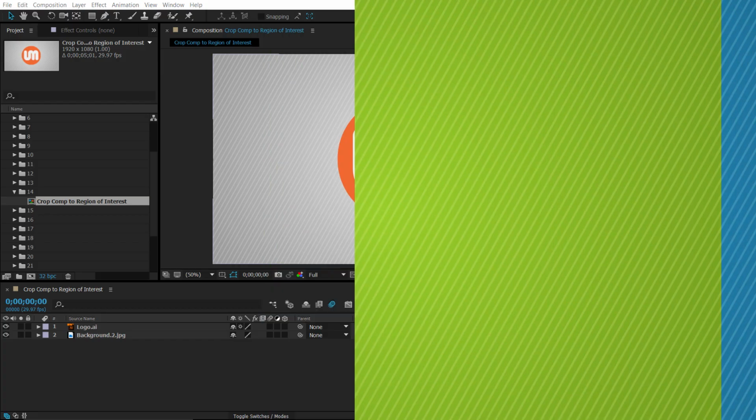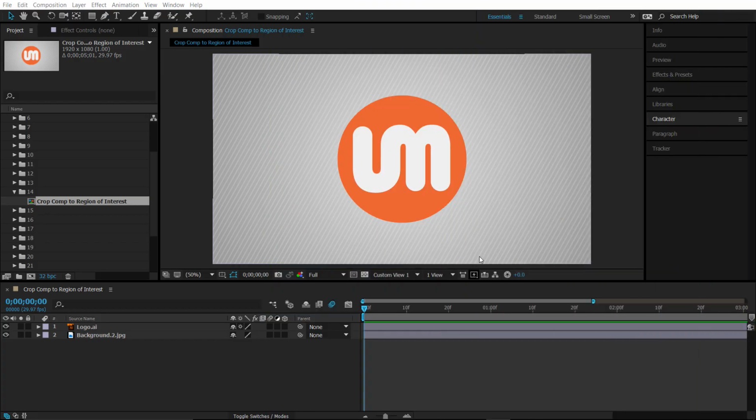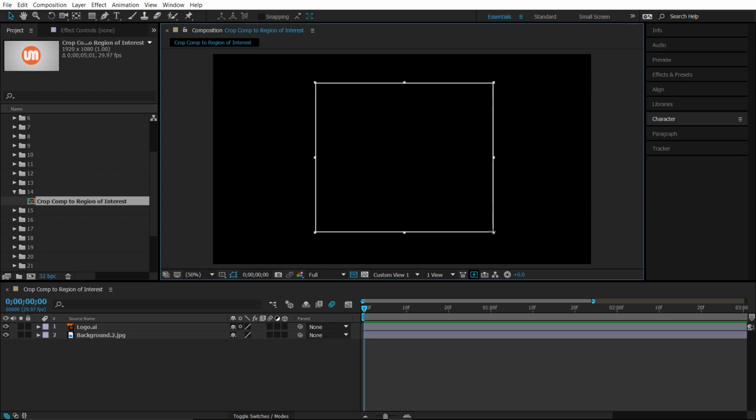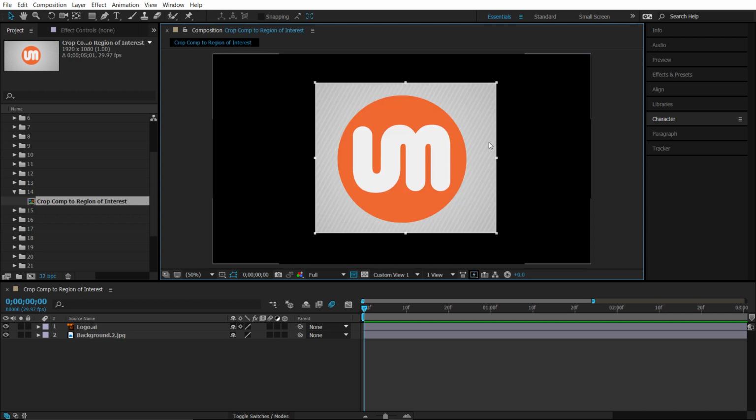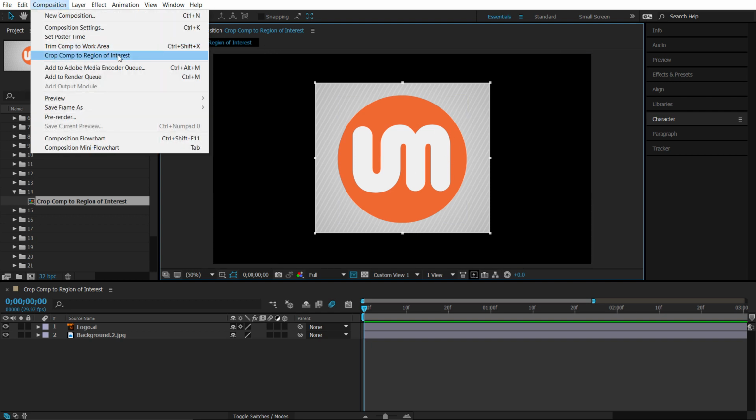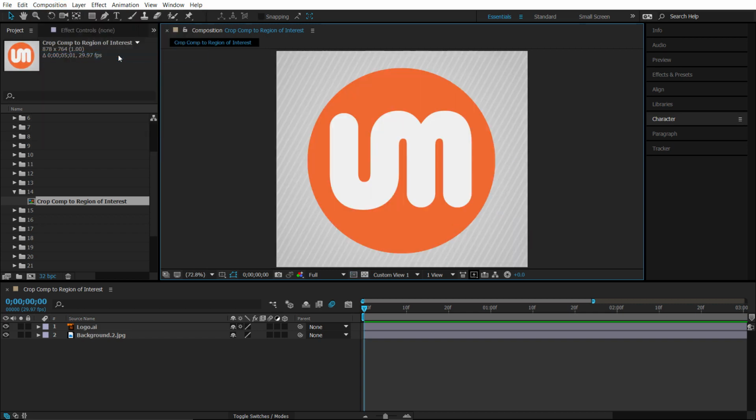Number 14 is crop comp to region of interest. So just like in Photoshop, you can also crop your composition in After Effects. So let me show you what I mean. If you left click on this icon in here, you can define the region you want to crop, like so, by drawing a box around your area. So I'm just going to adjust things a little bit. And once you're ready to crop, you just go to Composition and Crop Comp to Region of Interest.